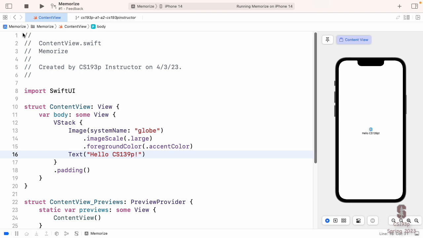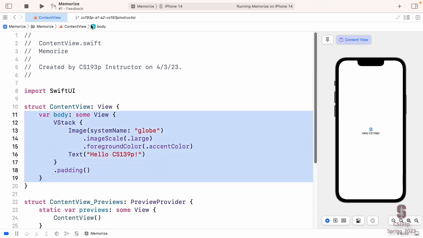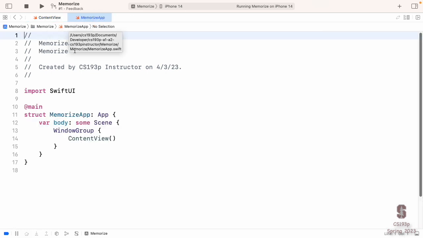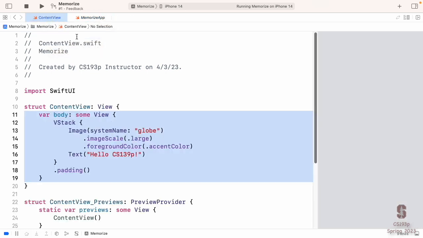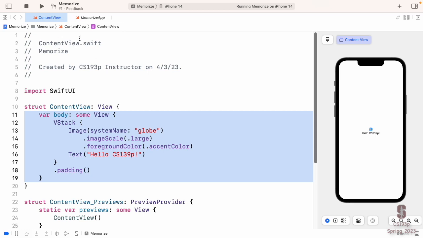I'm in my Memorize project. I'm in a Memorize folder. That's where all these files are stored. I'm in this content view. This little icon means it's a Swift file. And I'm in the body far right here, which in fact is where I am. And not only does this show you it, you can use it to jump around. I want to go over to the Memorize app, I want to go back to the content view, etc. So this is what you're going to use to navigate around for your files, not that navigator thing.